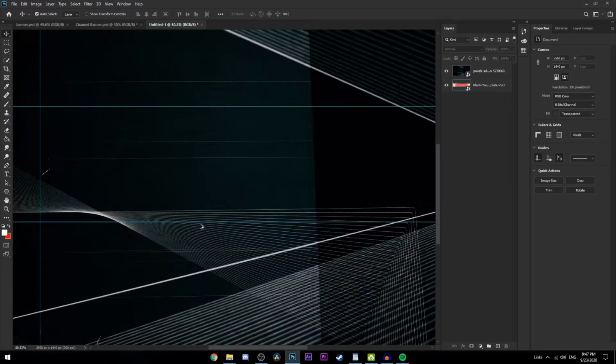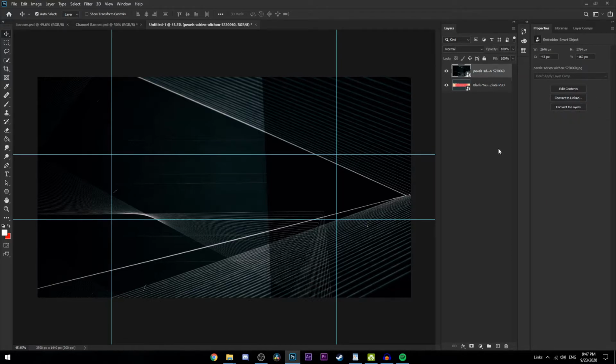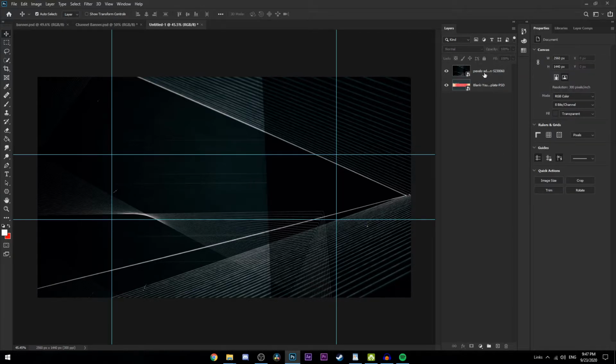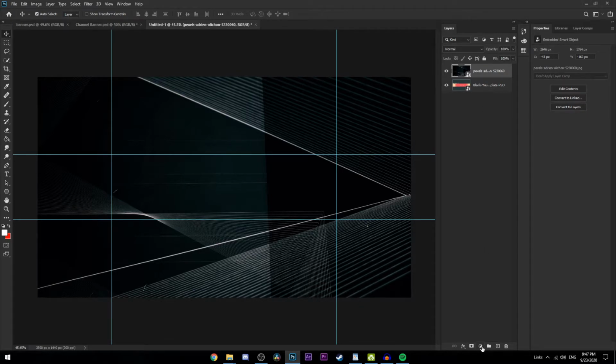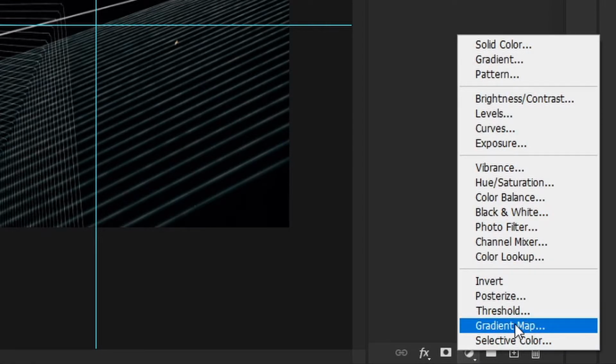Alright, background is set. Now let's spice it up a little bit. Depending on your color scheme, the following steps may vary a little, but you'll see why. Select the background image layer and go down to the Fill and Adjustments layer icon, this button right here. Click on it and select Gradient Map.